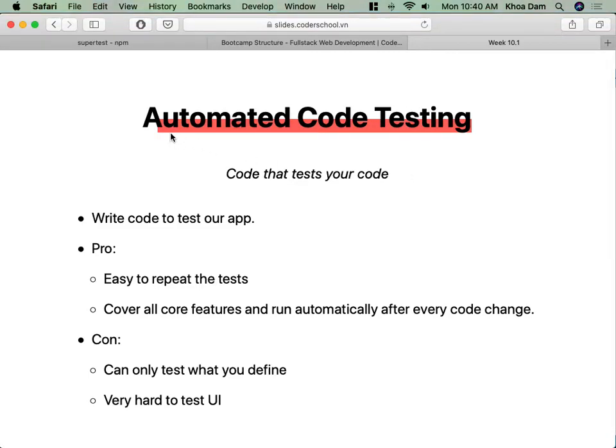And that's why we have something called automated code testing. Basically, we write code to test our own code. You can't see it yet, but it's very fun. There are pros. The pro is that it's very easy to repeat the steps and rerun the tests.